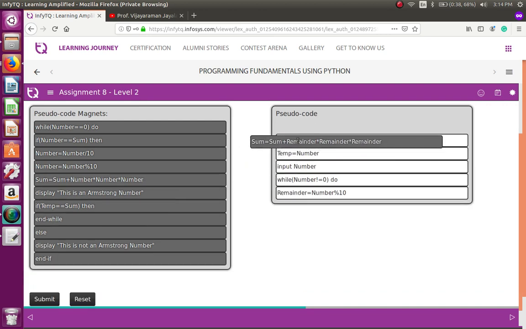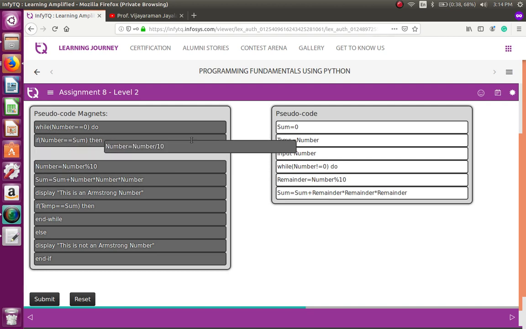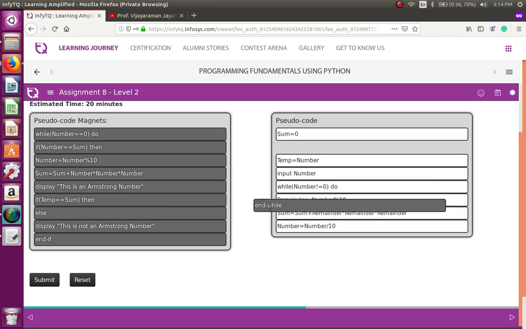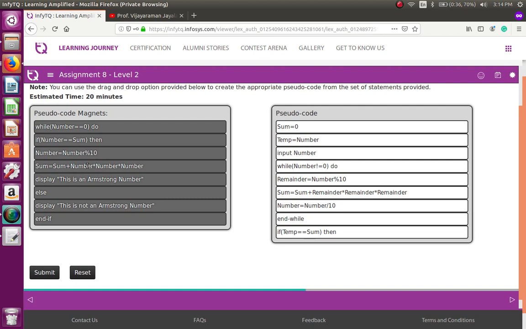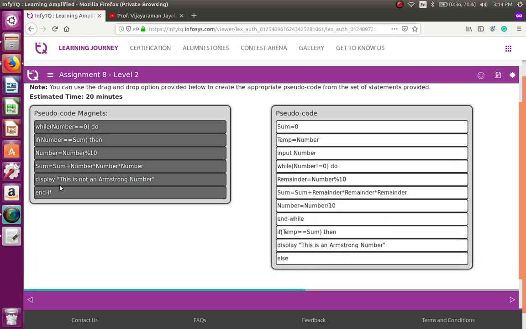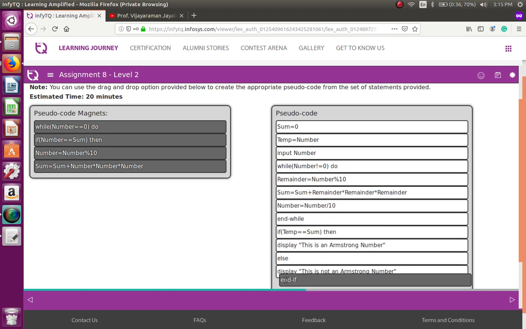Then sum is equal to sum plus remainder cubed, so you multiply remainder into remainder into remainder. And then number is equal to number divided by 10. It will keep doing this. Once you are done with this, you will end the while loop. Then you will check if temp equal to sum. You will say this is an Armstrong number, else this is not an Armstrong number. You will have to end if.